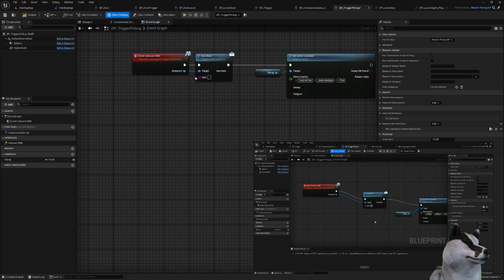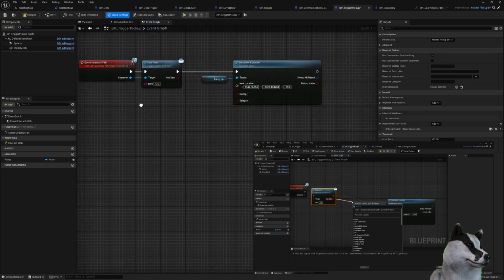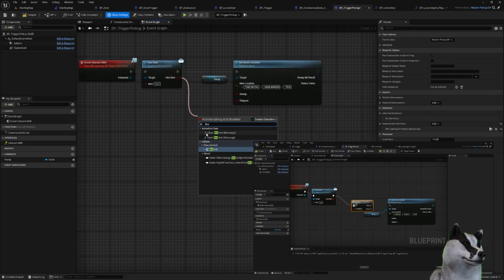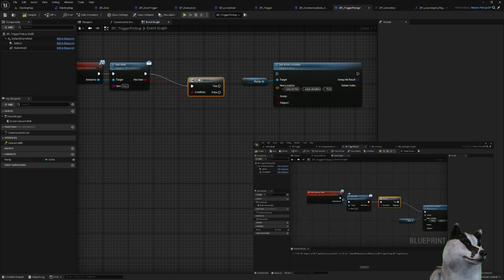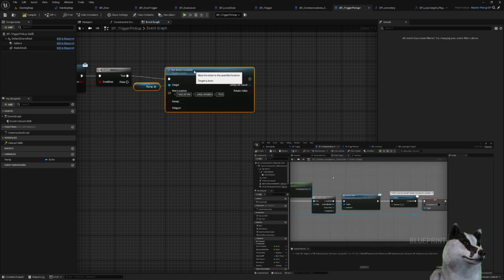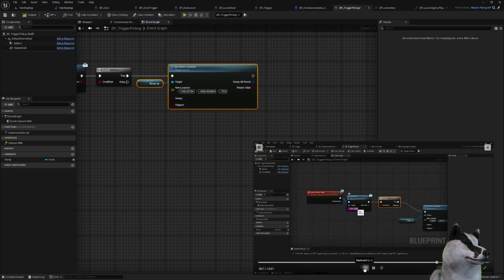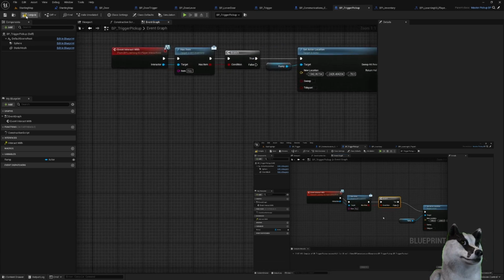For our item, I'm just going to type in key. Again, this is just a quick check. We'll move this over. We'll drag off of our has item, type in branch, and hook these items up. If we have a return of true, then we're going to go ahead and set the actor location and move it. Now, anything we want to send this has item to, we'll check and see if we have a key, and then go ahead and go on.